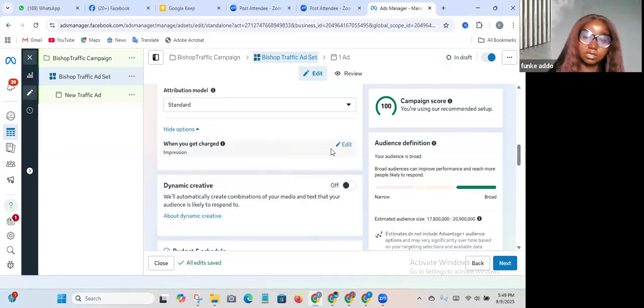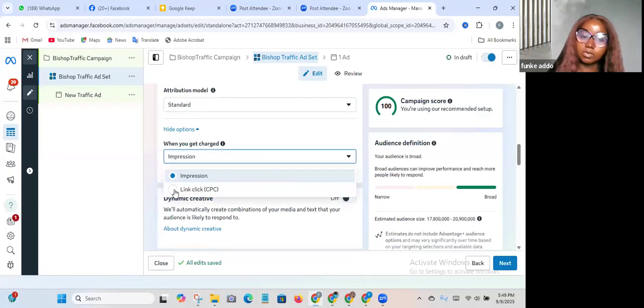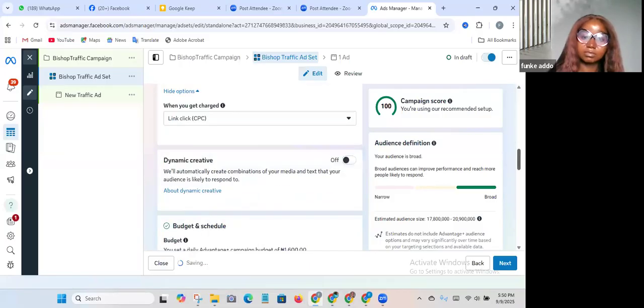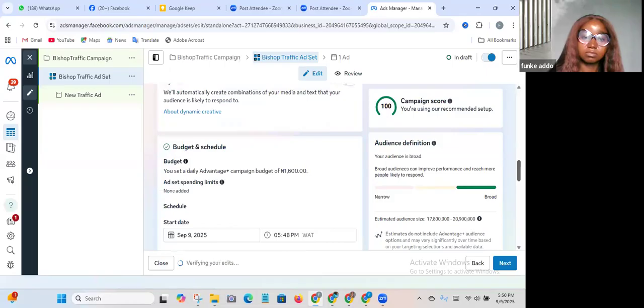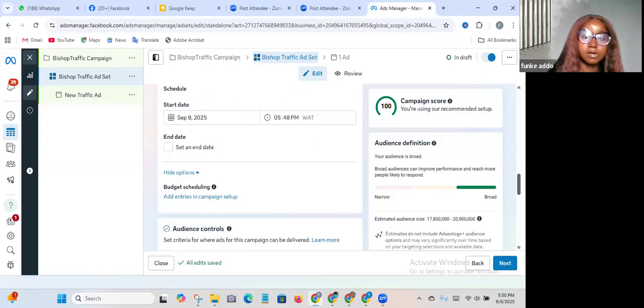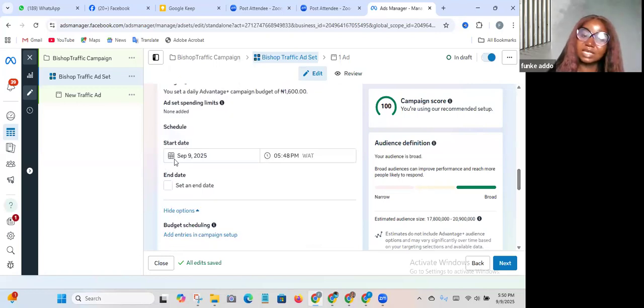When you get charged, impression. I would like to get charged when I have a link click. Okay, so I selected link click. Start date. You can set your start date so you can schedule your ad. So you just choose a date.